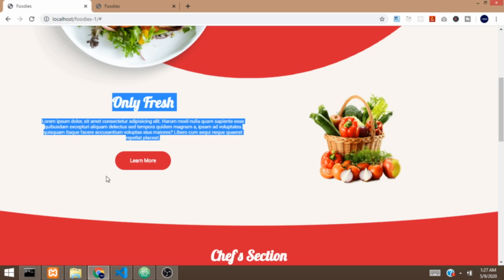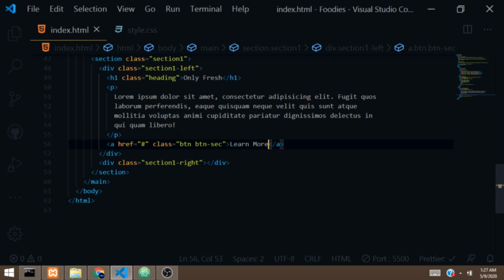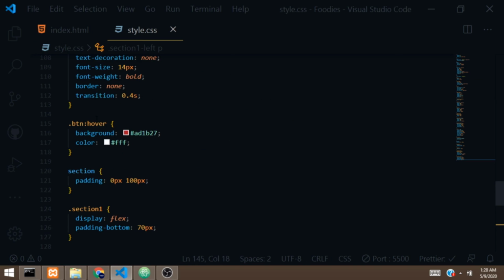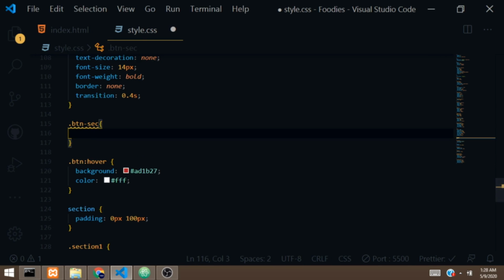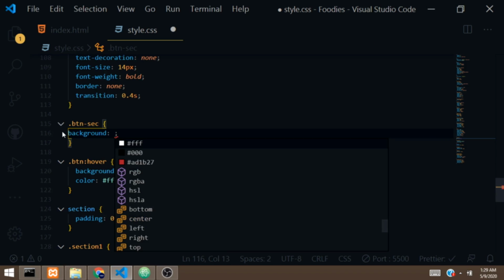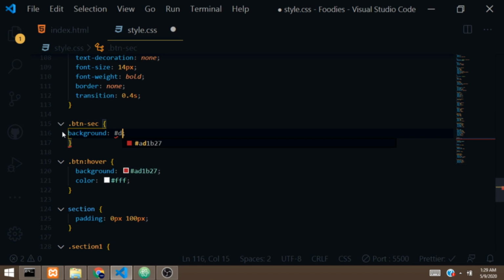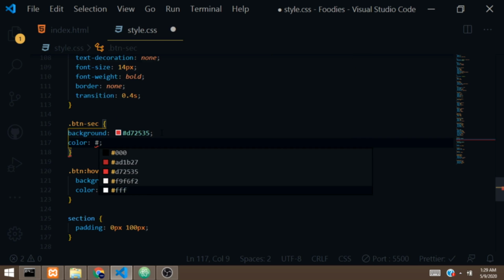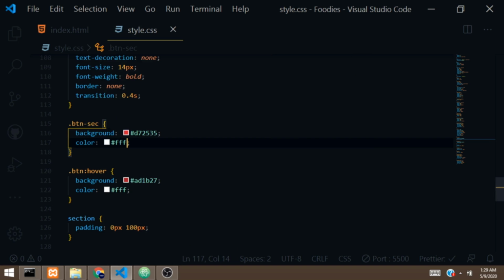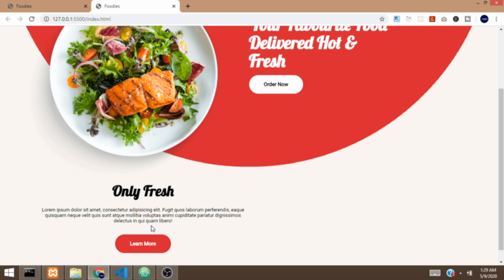So right now we are going to style the Btn dissect, and we are going to change the background color to this color right here. So I'm going to get the class, and over here we are going to style the Btn dissect. So we are going to give the background color of hash D72535, and we are going to give it a color of white. And that's all for the Btn dissect class. So right now we have the secondary button with the hover effect also.